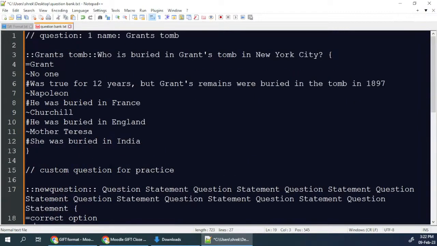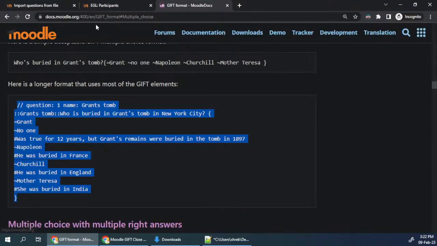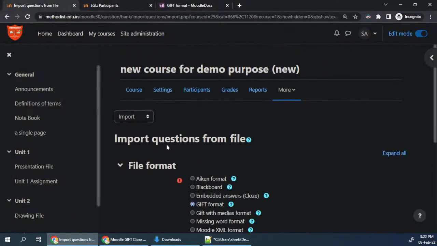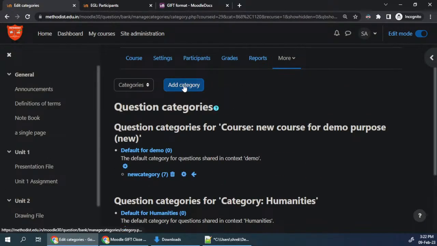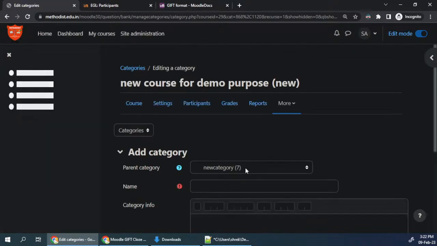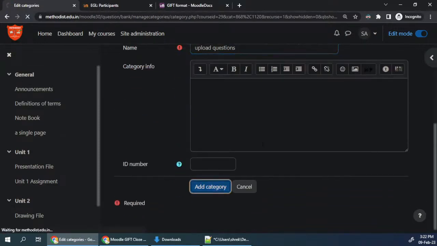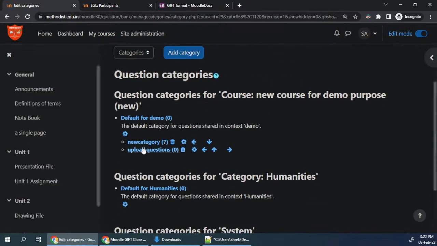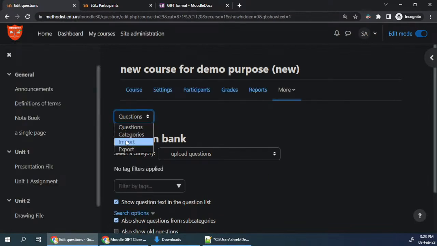Okay, so now let's go ahead and quickly upload this question to our system. So actually, before going for uploading the question, let me go for categories. Let me create a new category for this, so that it's not going to be added to the same category. I'm going to choose default for demo and upload questions. This is the category I wish to create. Okay, so here this category is created. Let's go inside that category and now choose import.